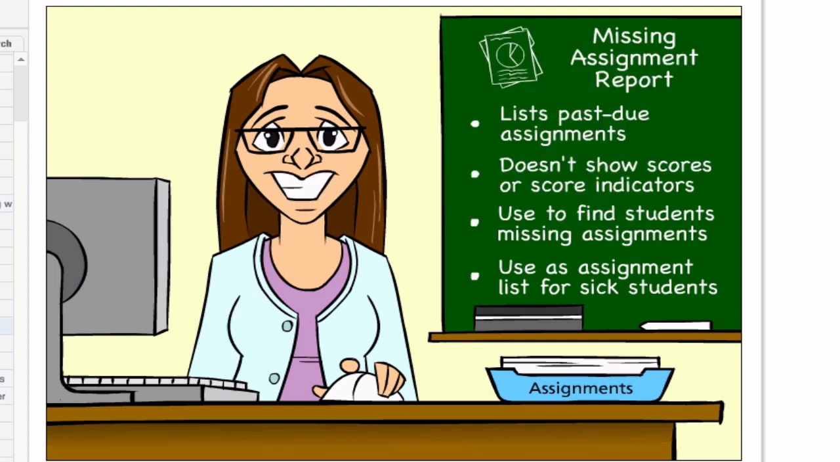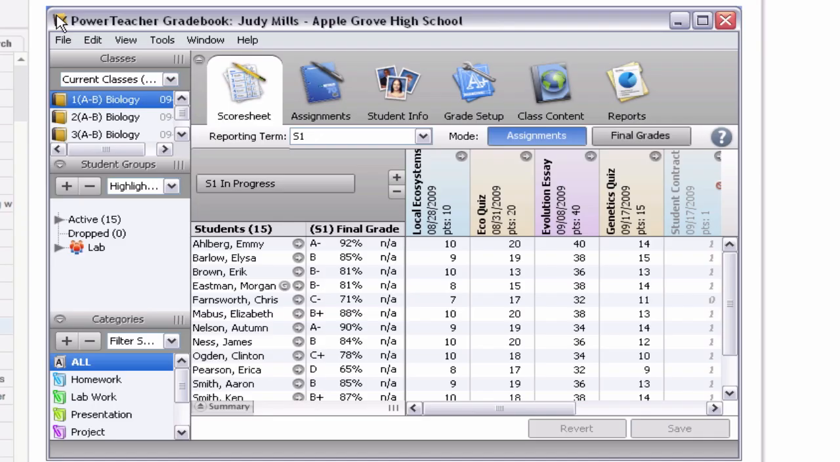Let's go back in time and pretend that you did know about the missing assignment report and run it for Les. First, select the student. Les Steffes is in your first period class, so make sure that class is selected in the Classes pane. Then, in the Student Groups pane, open the Filter menu and choose Filter Selected.